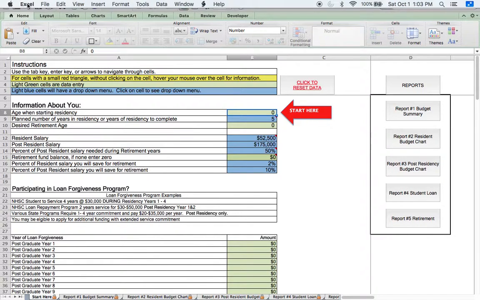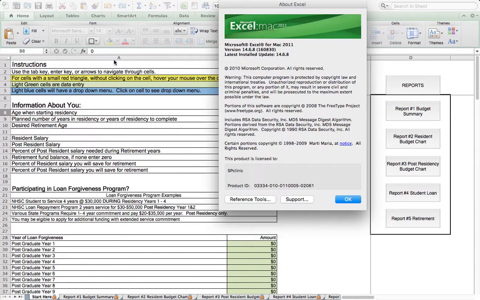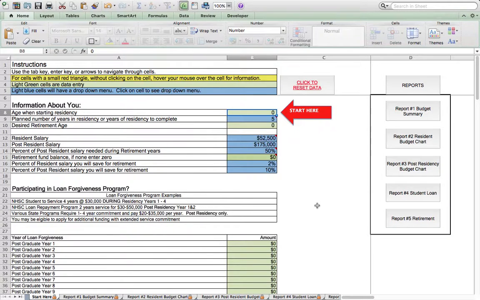The version of Excel that I am using is, first of all, a Mac, and then it's 14.6.8. If when you're using it you can't see everything or if you're having trouble navigating with it, just reach out to me or send me an email, and then I'll try and help you out with it. Maybe I need to move some stuff around for your particular version, but for most people it works pretty well.